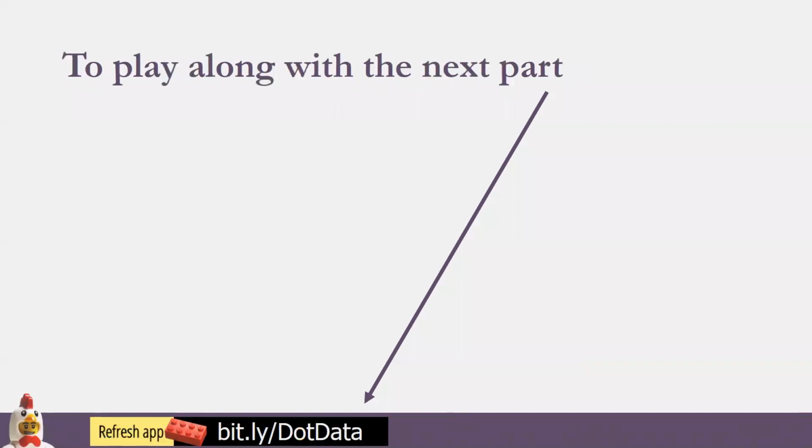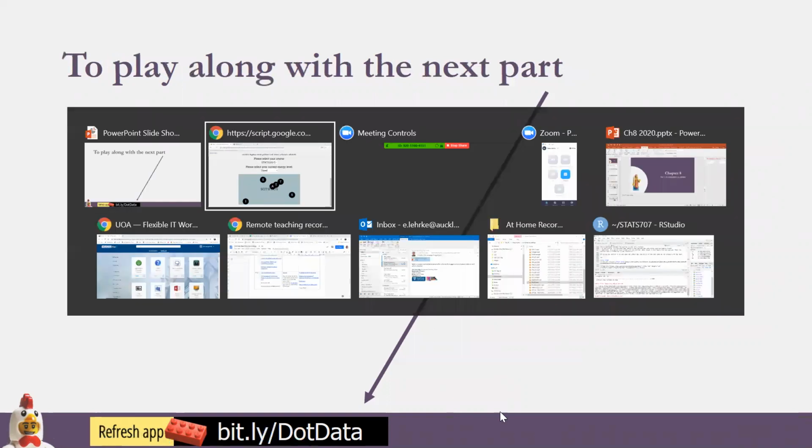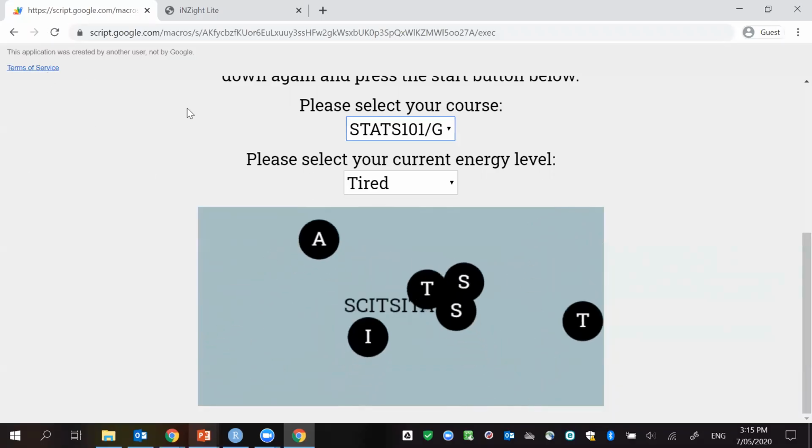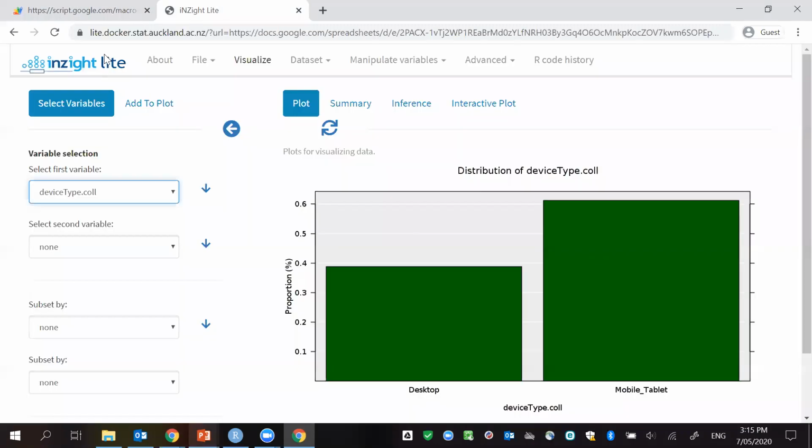So now again, so that you can play along with the next bit, pop this link into the URL bar of your browser. Again, case sensitive, so make sure those are capital Ds. And it will take you to iNZight with the data. So it should look a little bit like this. Now the data won't look exactly the same as what I'm showing you. And that's because as you play the game, the data from your attempt at the game will be included in this data. So it's going to update as you play. But at the moment, I'm just recording it, so I'm using some old data from last semester.